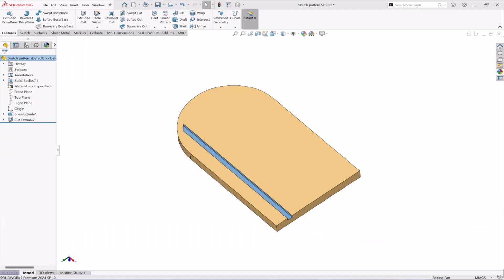In this video, we are going to understand how to use the geometry pattern option in the linear pattern command. So here, let's understand how we have created this part body.